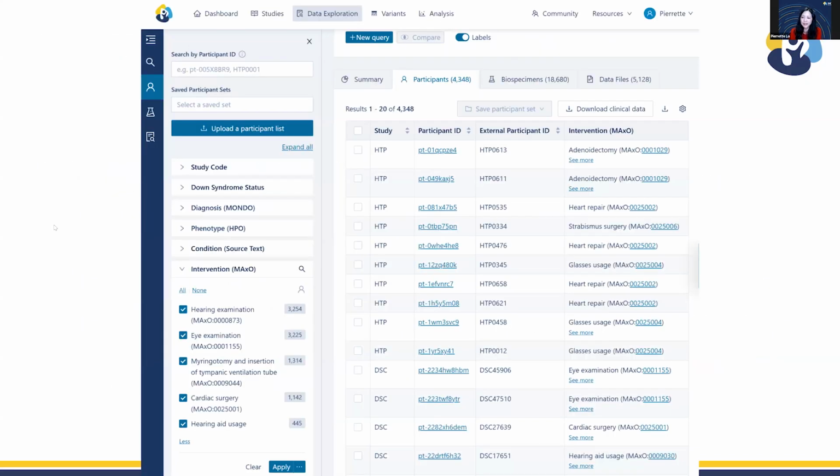So the first feature is data on interventions. So these are things like surgeries or therapeutic devices. And we've annotated the data with terms from the medical action ontology or MAXO. So they're now displayed here in the participants tab. And then over here in the search facets, you can also search for different interventions. So this is a nice addition to the diagnosis and phenotype data that we are also sharing.